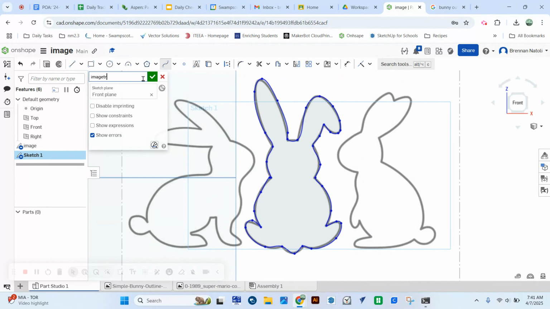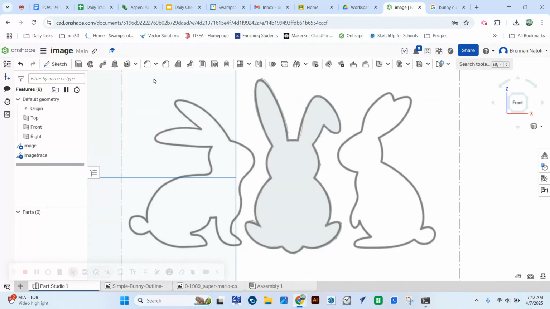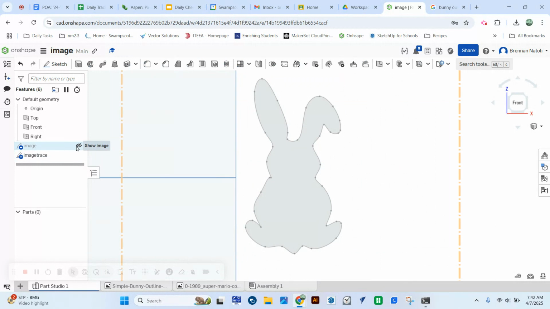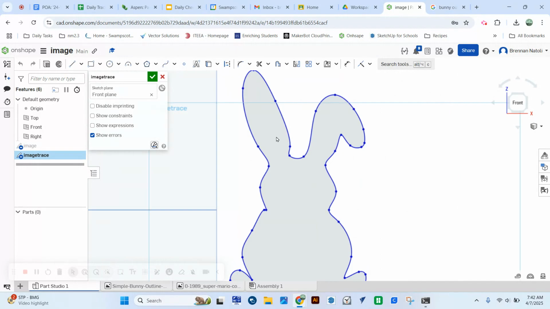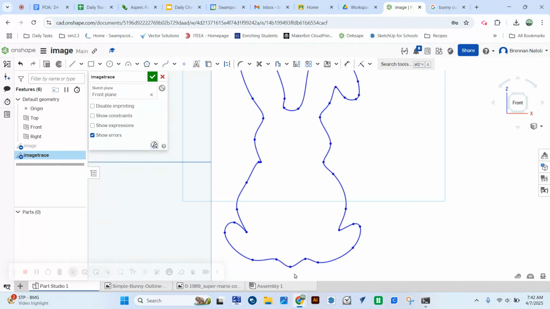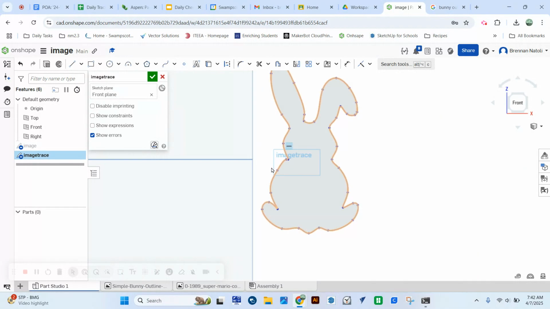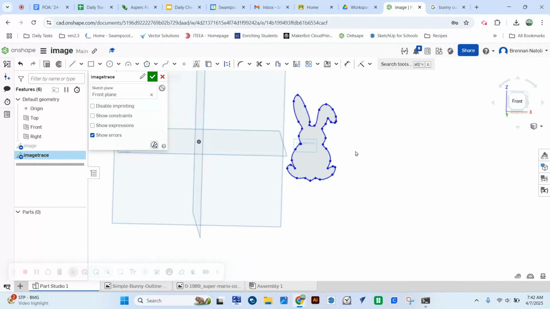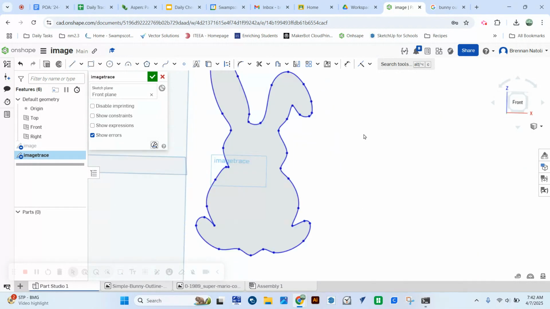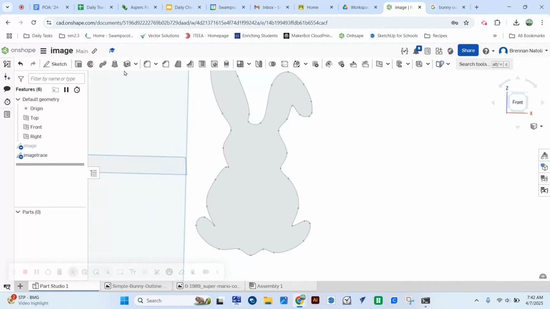And I'll just title this image trace, accept the sketch, and I'll hide the original image just to see my outline. Looks decent. And if I open that sketch again, I can move the points if this isn't how I want it to be. If I want to round over the shape a little bit, tweak it, I can move some of these points to get the shape that I want, right? And then from here, if it looks good, I can do the same thing I typically do.